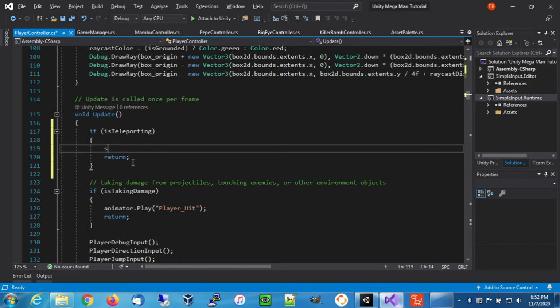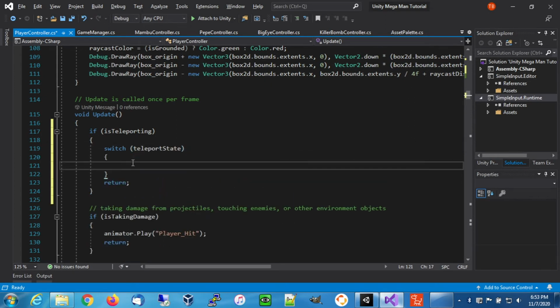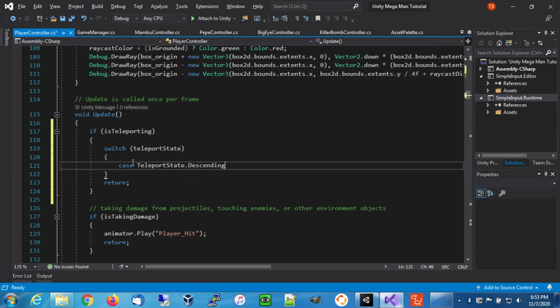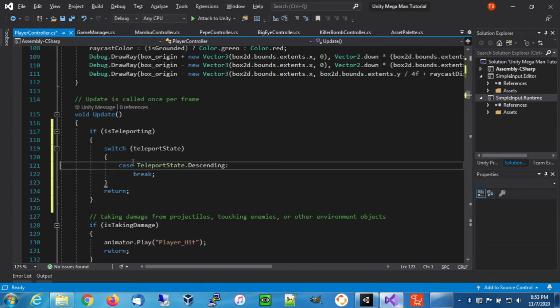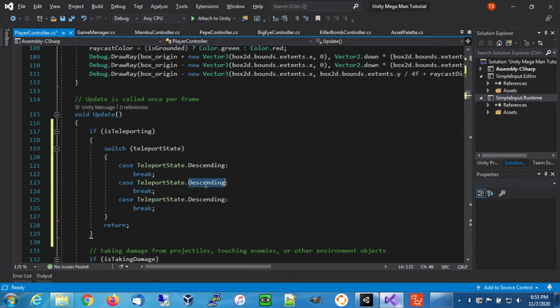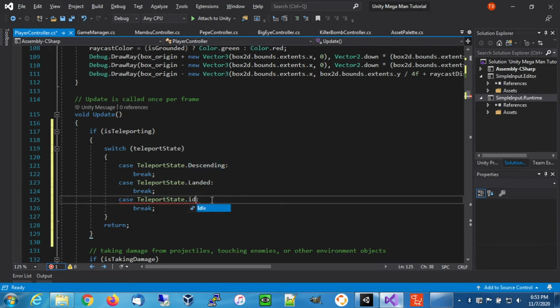So then we're going to switch on our state. And we have our three cases. We're just going to copy these and just rename them. So that's going to be the landed one. And this one's going to be the idle one.